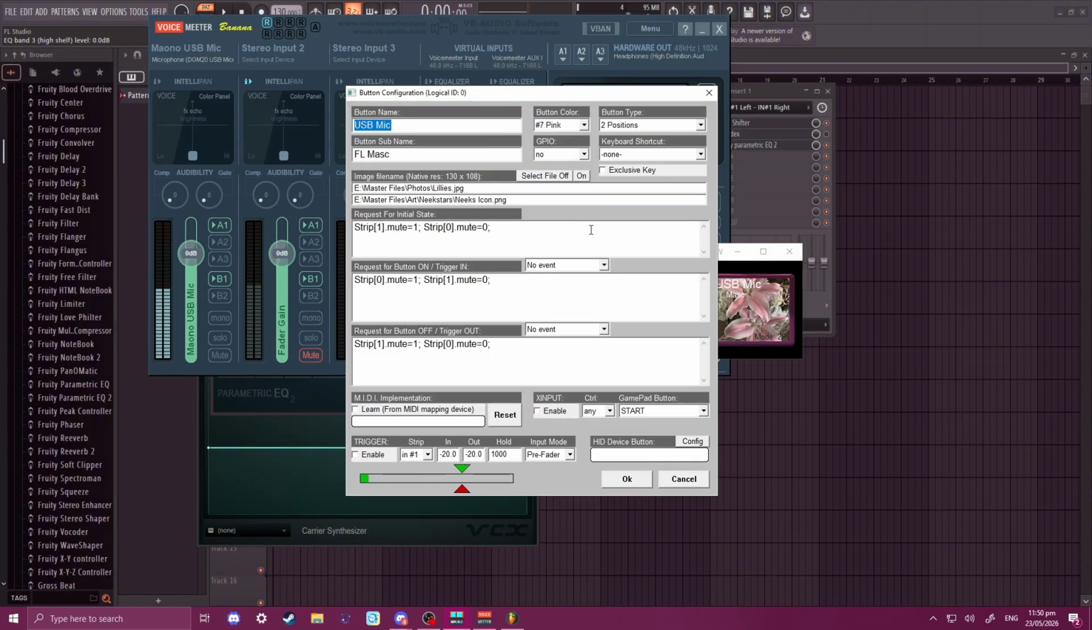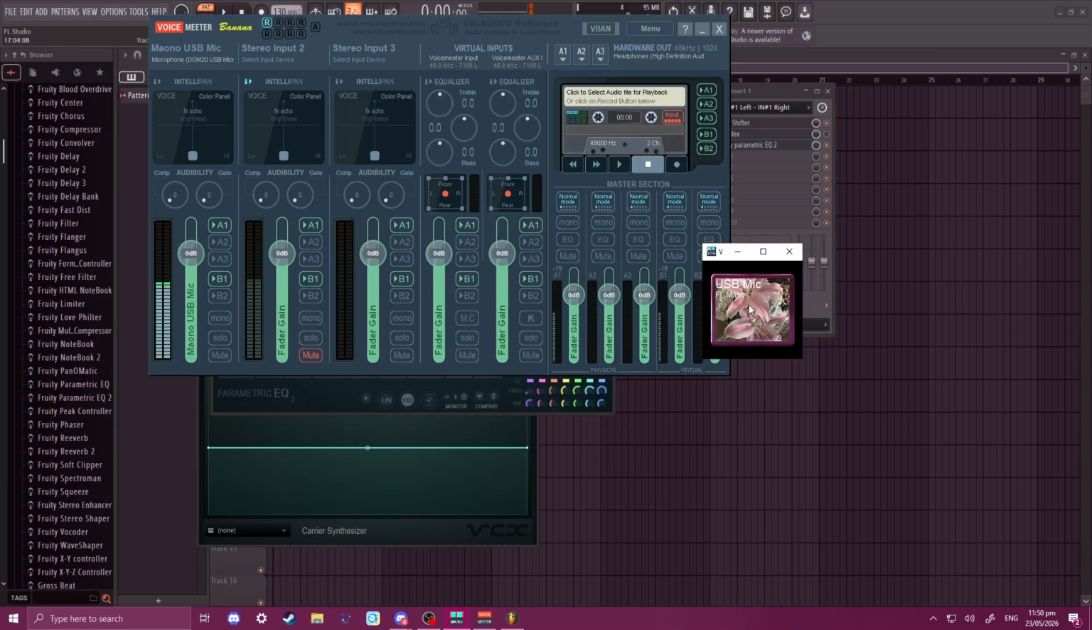These are the settings that I use for the macro button. I'll probably include them in the description. And you want to pick two positions. So I edited this one, this one, this one, and this one. And we press OK. And when we press the button, it'll toggle between them.